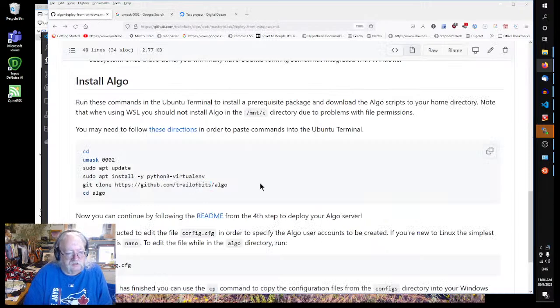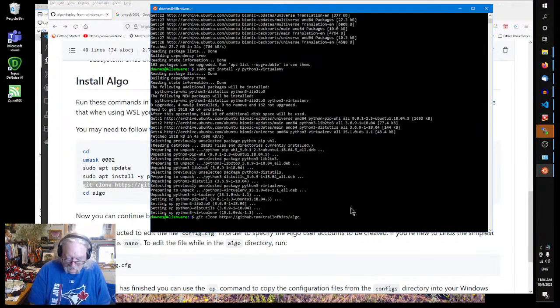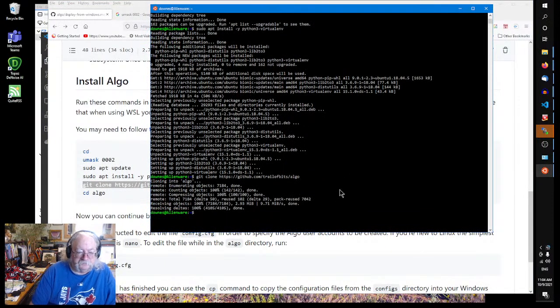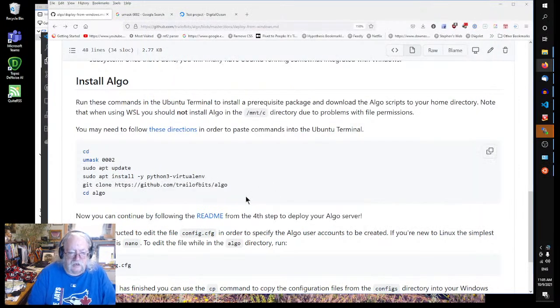So, how's our environment doing? We're all set. Good. So now we're back to cloning Algo. Copy. Phew, excuse me. All right. So that's done, and then CD algo, and there it is. You can't really see that, but there it is. The blue on black, lovely. Now you can continue by following the README from the 4th step to deploy your Algo server.